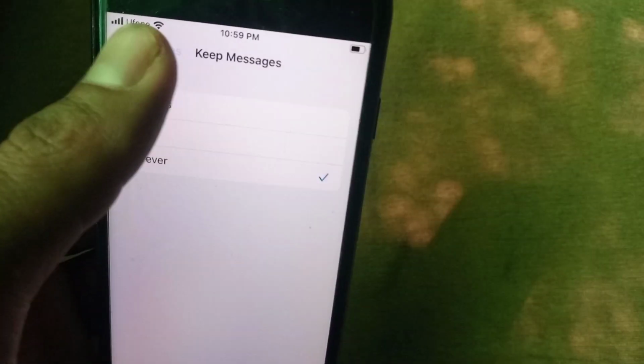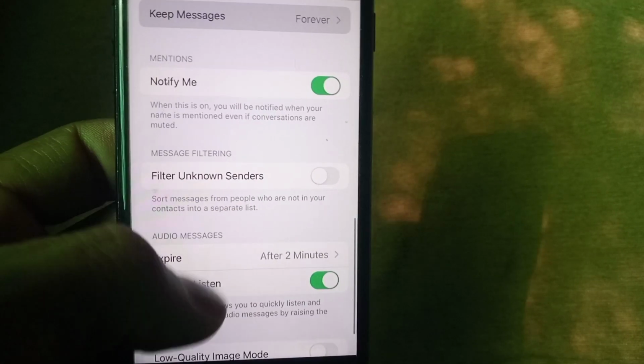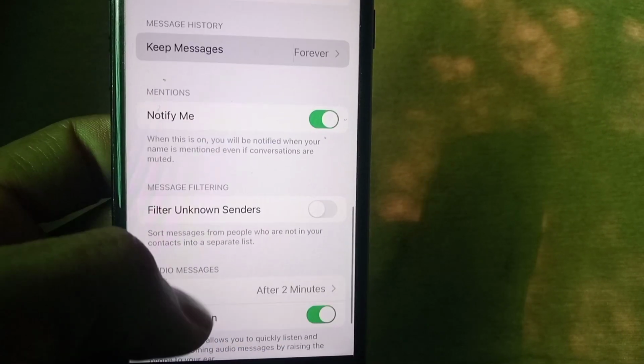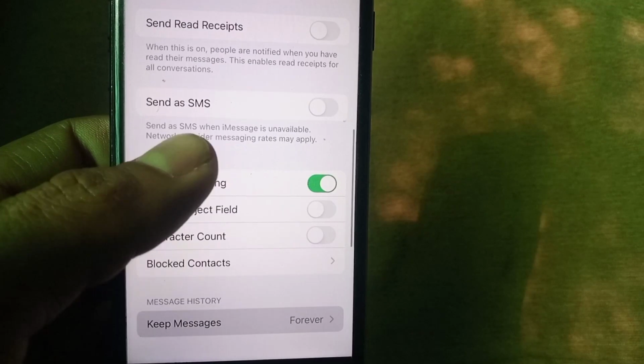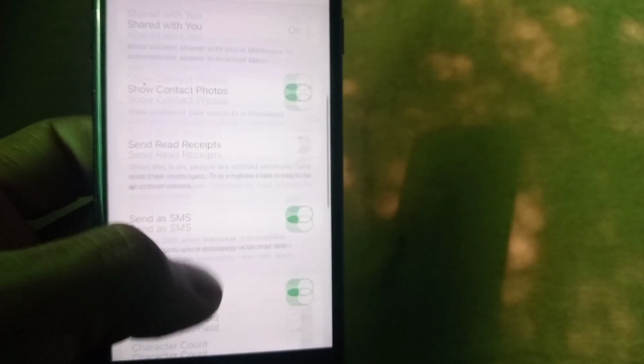Now go back. Here guys, search here for Send as SMS. You can see it appears on screen, turn it on from here. Now go back.